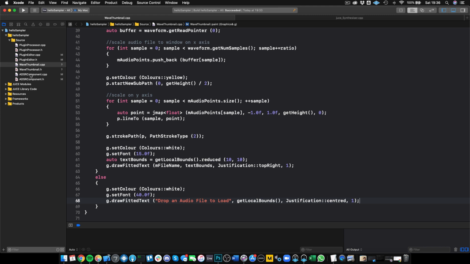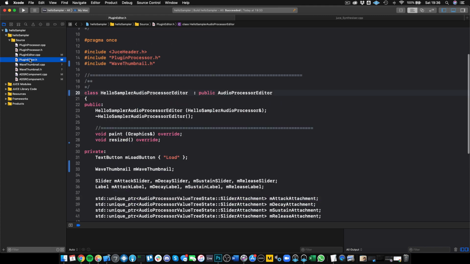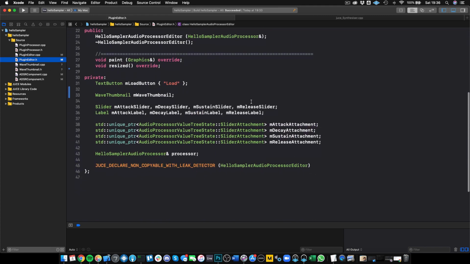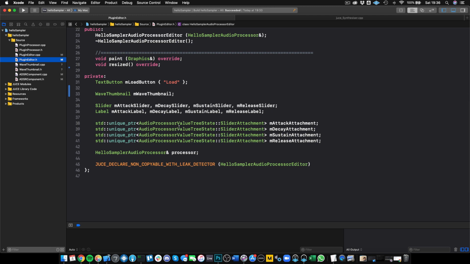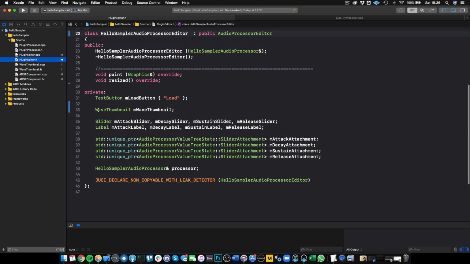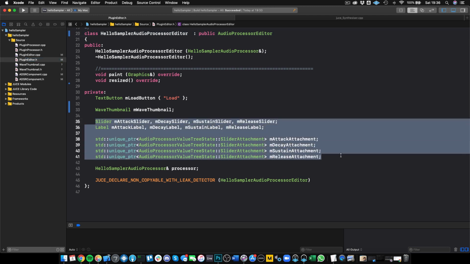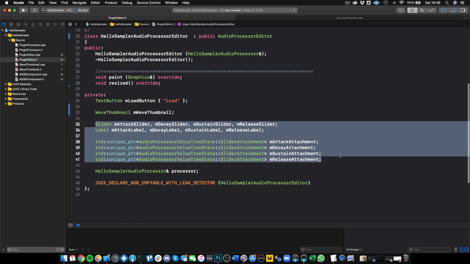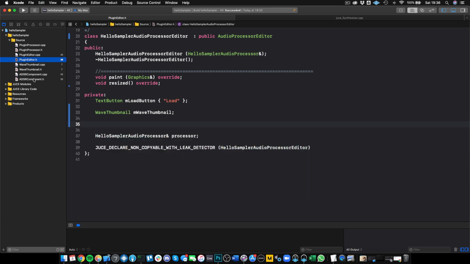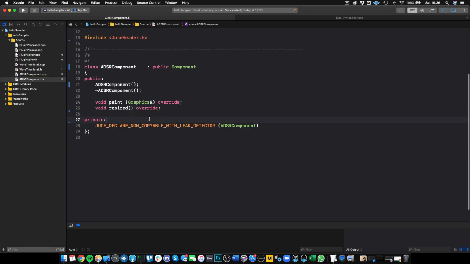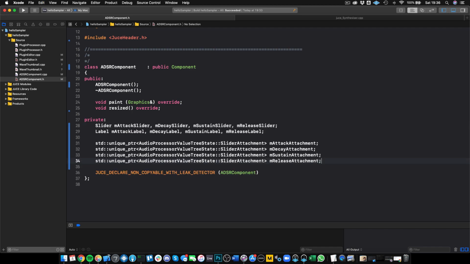So this is a pretty good review of essentially what we did earlier, where we were passing around the reference to our processor. So now all we need to do is take all of our sliders and labels from our ADSR, and now we will just move this data over to our ADSR class.